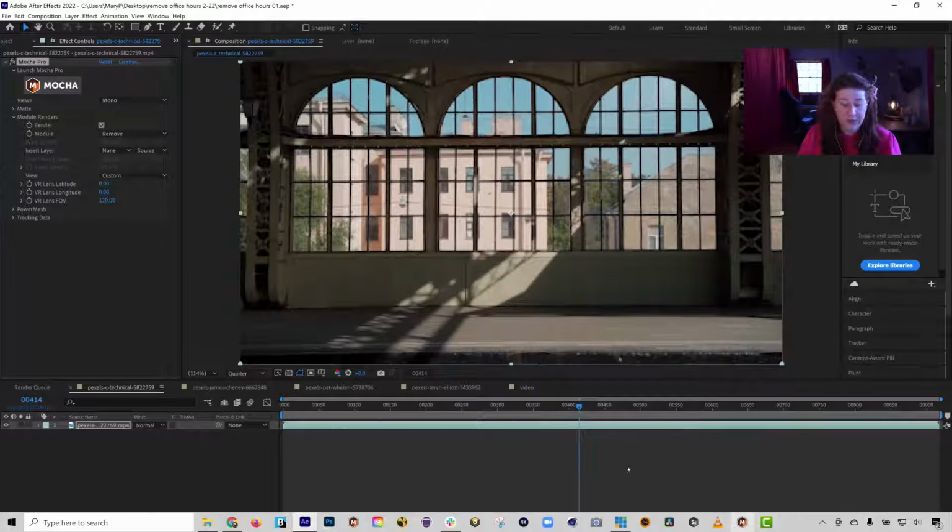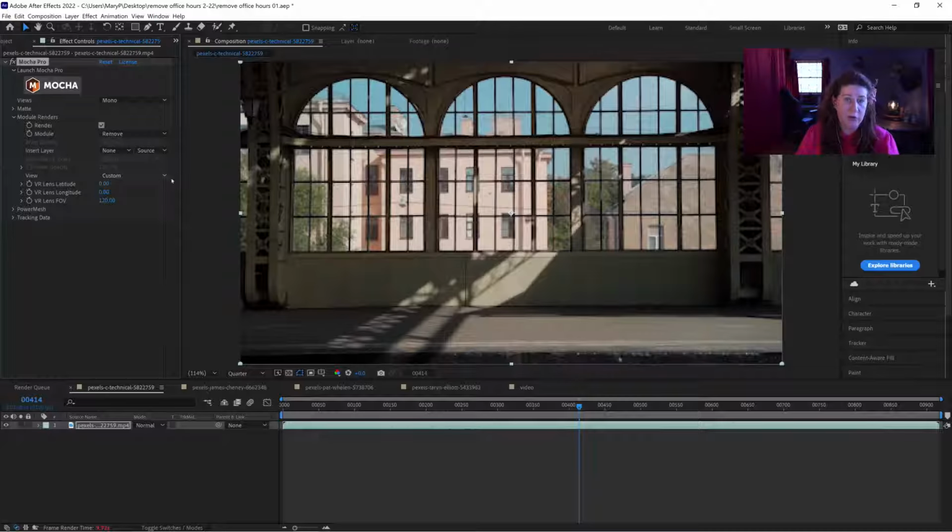For the standalone version of Mocha, you go File, New, and then you have the option to select a left eye and a right eye footage stream, and that's going to be how you make a stereo shot inside of the standalone. So thank you for asking about stereo. That's how you would do that, and then all you do when you're in a stereo shot is you have to make sure that you're tracking in stereo in the left and right eye.